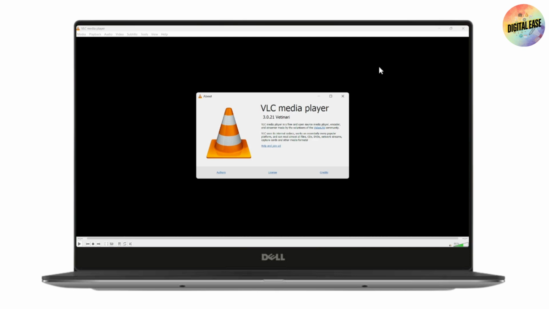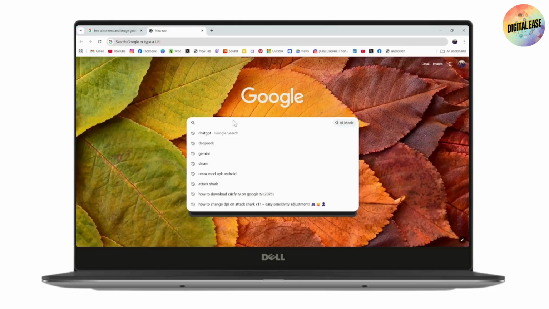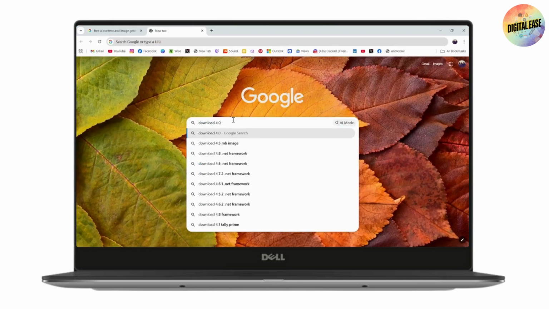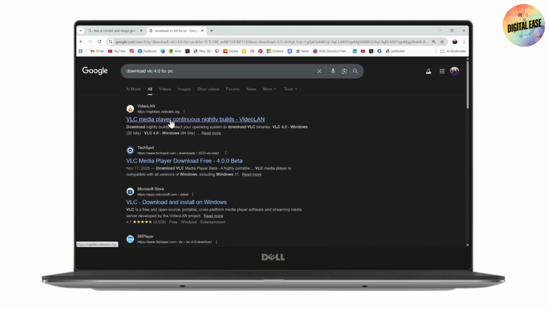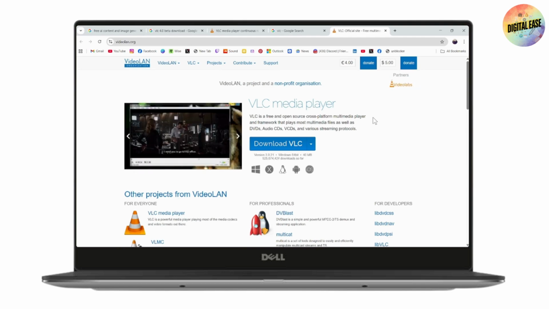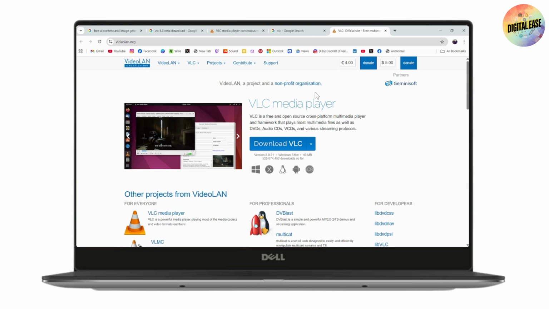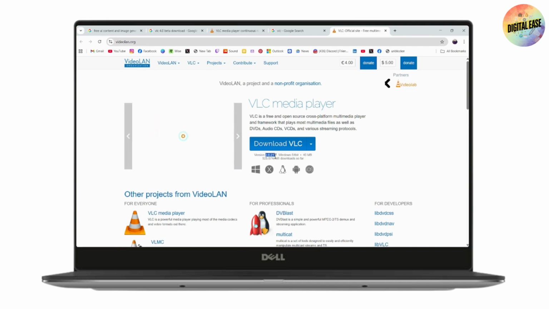So what you need to do is go back, remove this, and go to the browser, and here type in download 4.0 VLC for PC. You'll find the official websites. You can simply click on the official website of VLC, and you will find a version which is above 3.0. But if you don't find it, like on the official website, as you can see, you will have the version 3.0.21, which means that version 4 is not out yet.